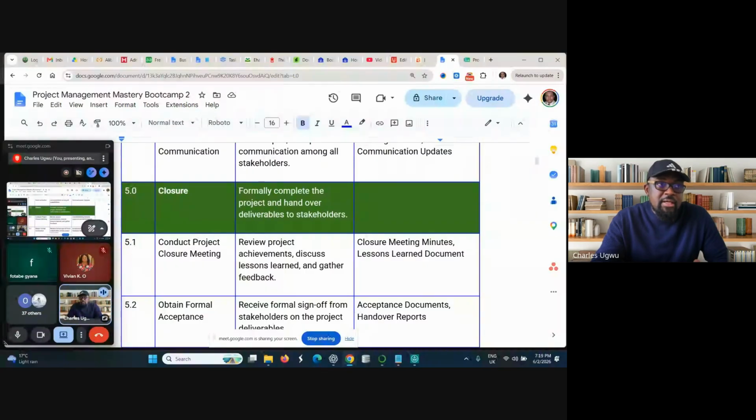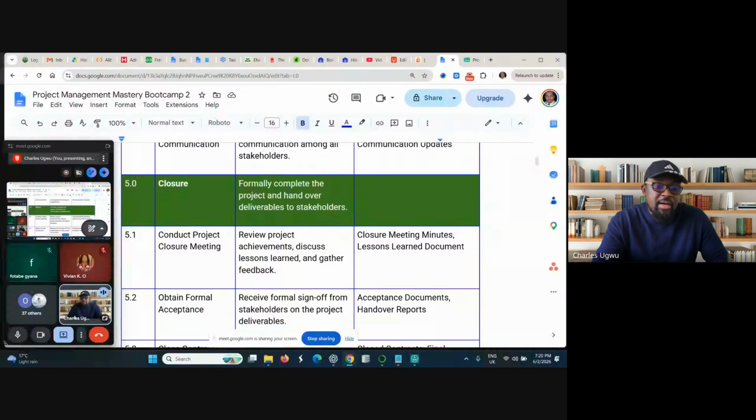If the project sponsor is happy, the project sponsor will sign the acceptance form. And from there, that will become a signal to the project manager. Once the acceptance form is signed, the project manager will start closing the project. Part of closing the project is conducting a project closure meeting, reviewing project achievement, discussing lessons learned, and gathering feedback.